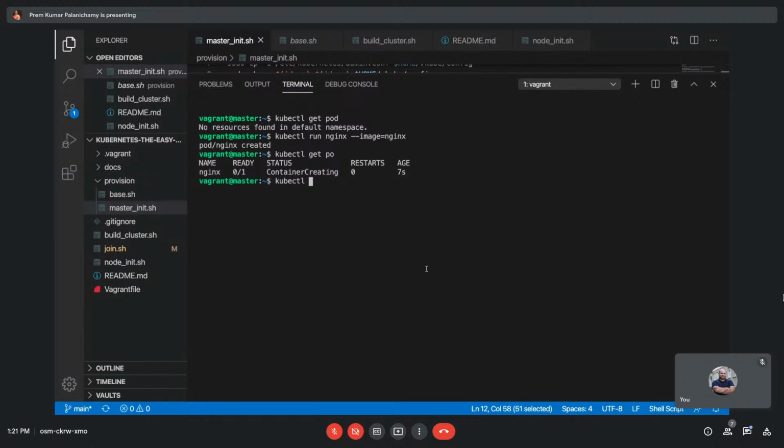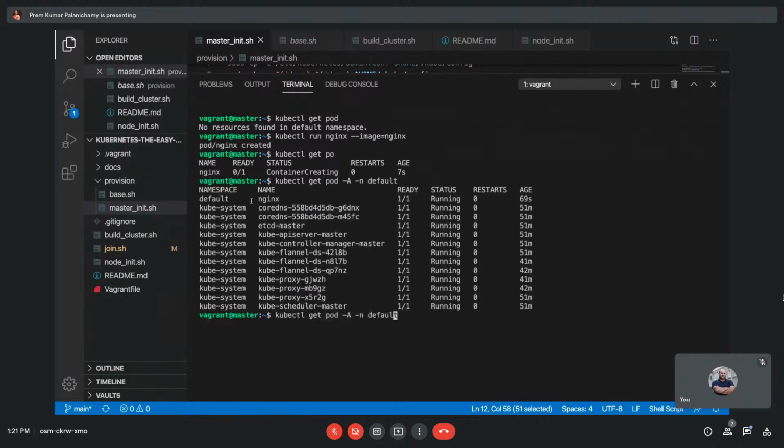So how is it deployed on a namespace? If you see here, I'm listing everything, but that's fine. The nginx pod is installed on the default namespace. It was not installed on anything else. With the same example, I'm going to create a new namespace called dot. Okay, sorry.